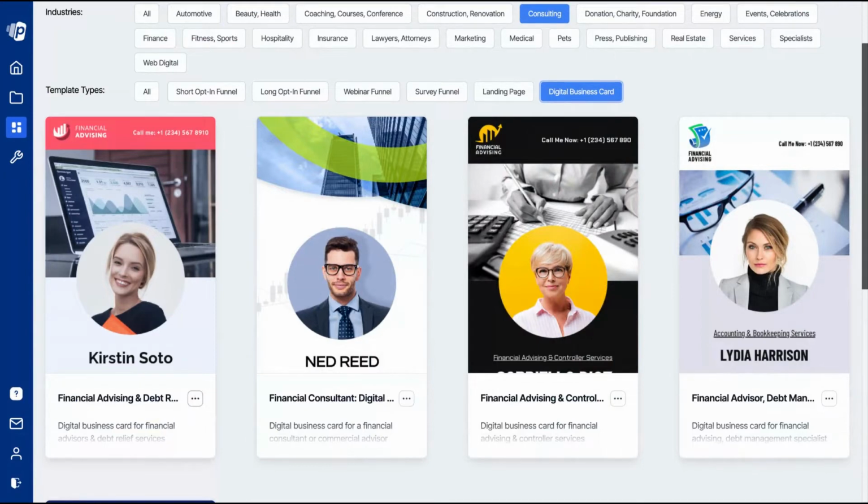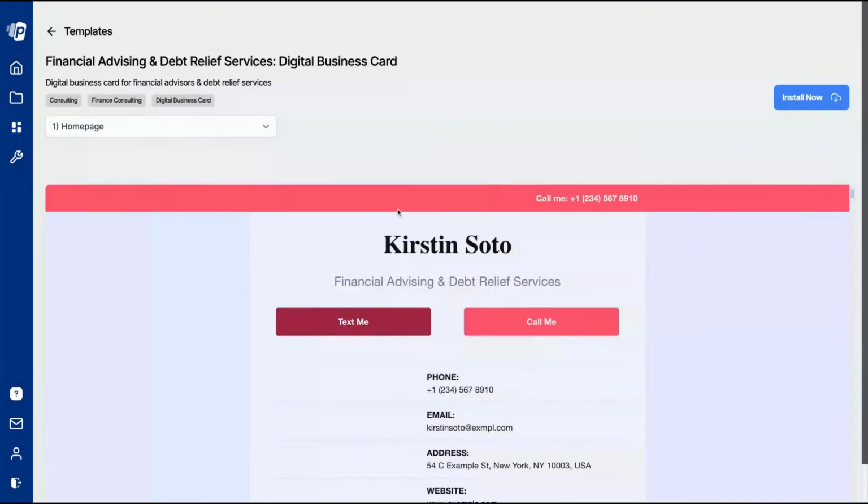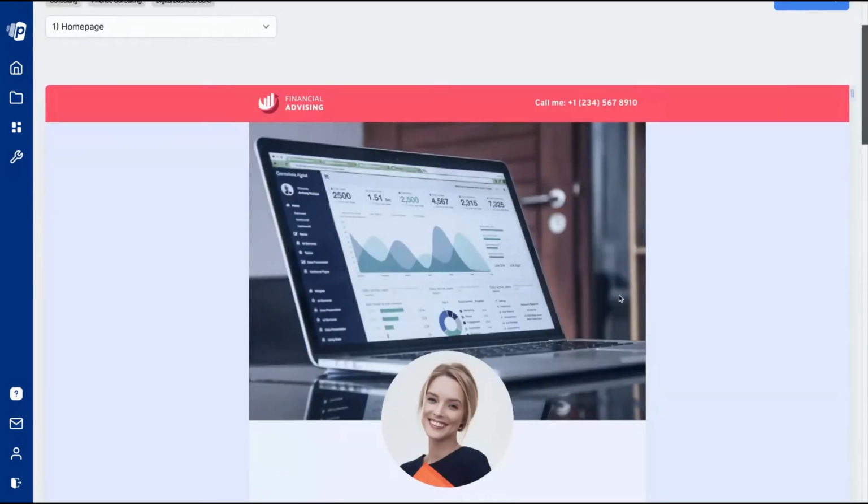So you're gonna have the card in your wallet, and then you're gonna show it to people and they will touch their phone with the card, and they will go directly to your digital business card. Let's take a look at that one.